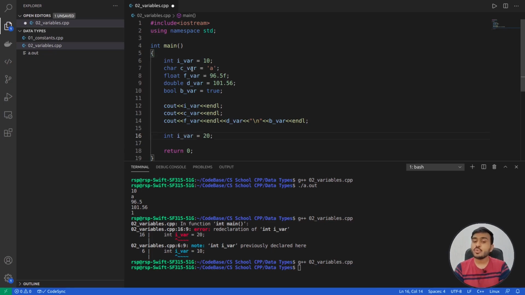But let's say you want to modify the same variable. Then you just have to write I_var, which is the name of the existing variable, is equal to the new value that you want to give. And this operation is called an assignment operation. Okay, so this is assignment and this thing is called initialization.